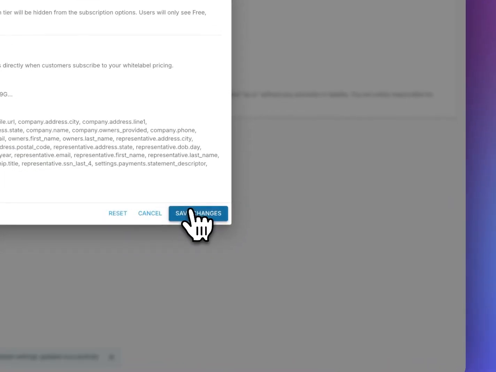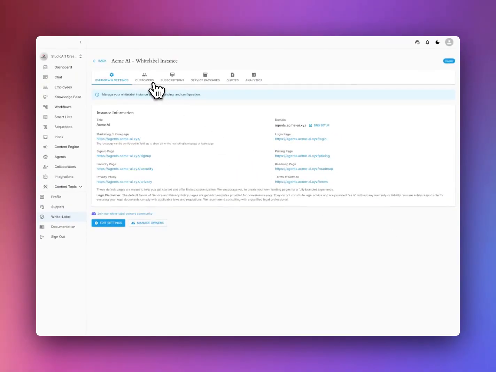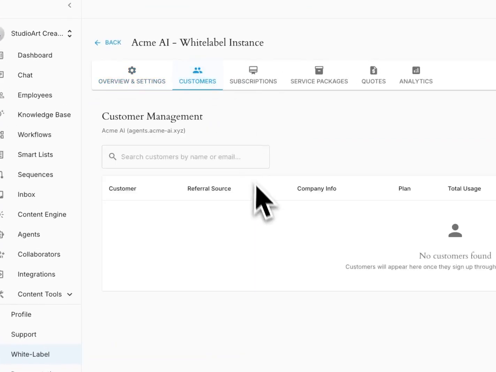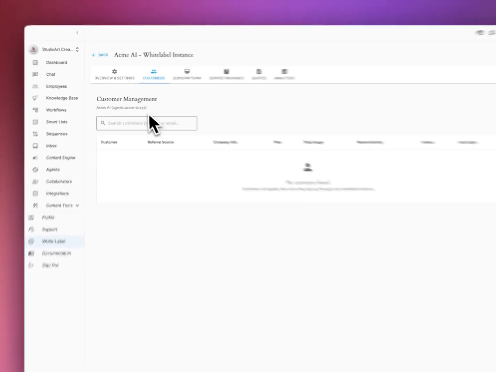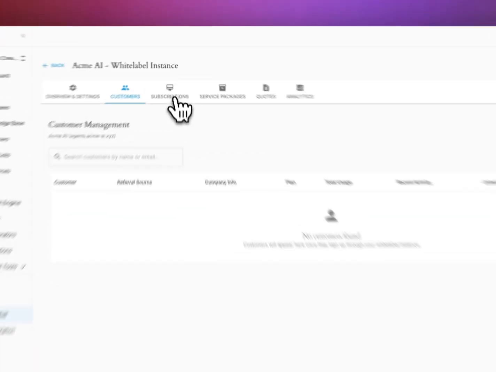So we can go ahead and save that and then go through some of these menus. So customers, these are going to be all the customers that sign up through your domain. You can manage them here. You can see what the usage is, what features they have, what subscription they're signed up for.